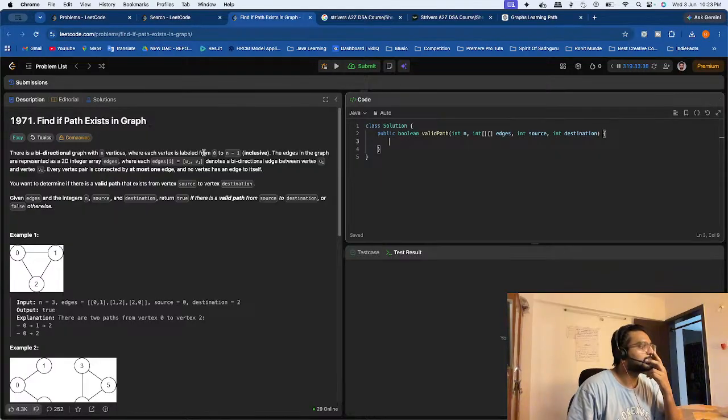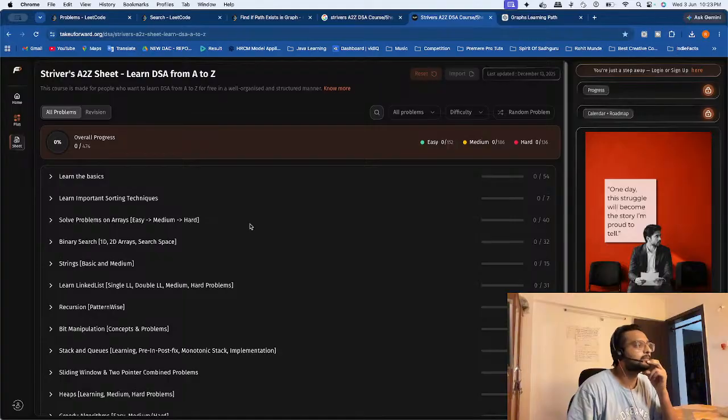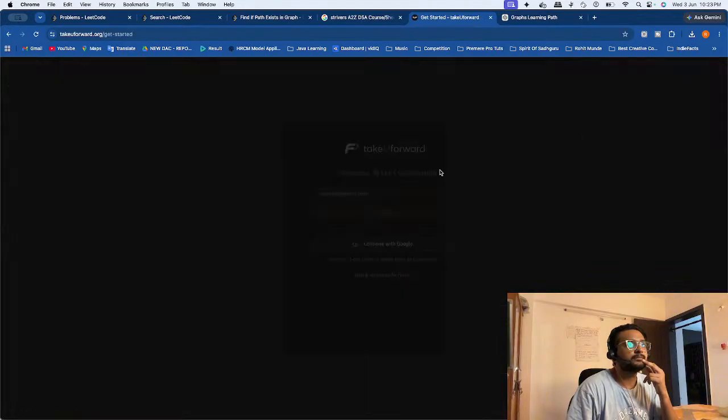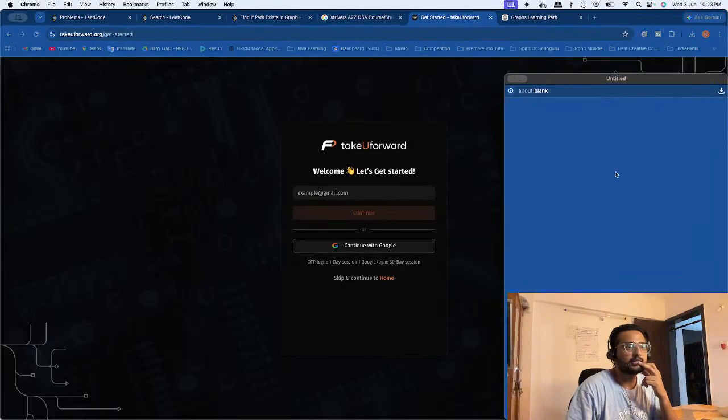Find if path exists in the graph. Okay, there are some basic things that we have to do. I did sign up. You are just a step away. Log in or sign up. I did sign in.